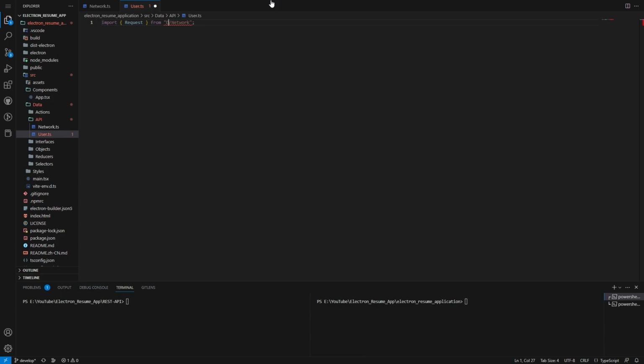No, yeah, just data slash API slash network. Like that. All right. So let's go ahead and start defining our functions that we're going to be using to log in with. We need to query a couple different endpoints, right?